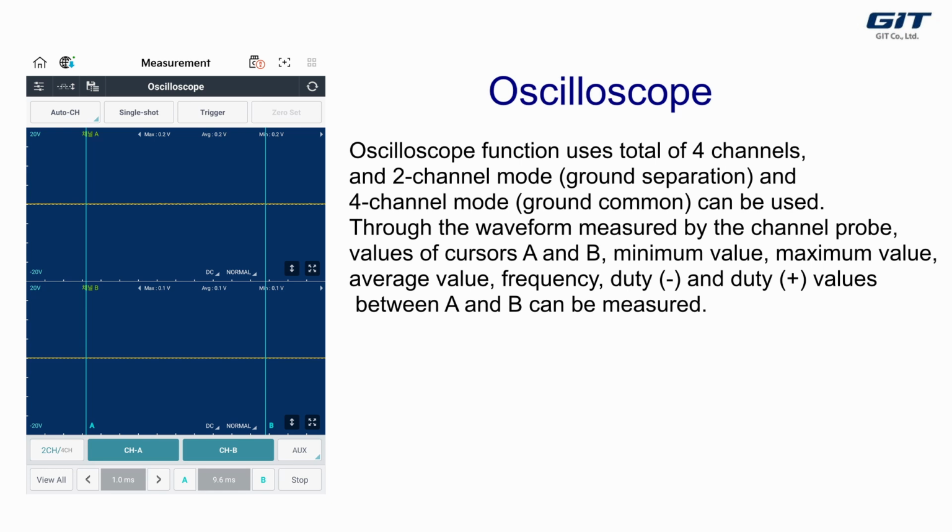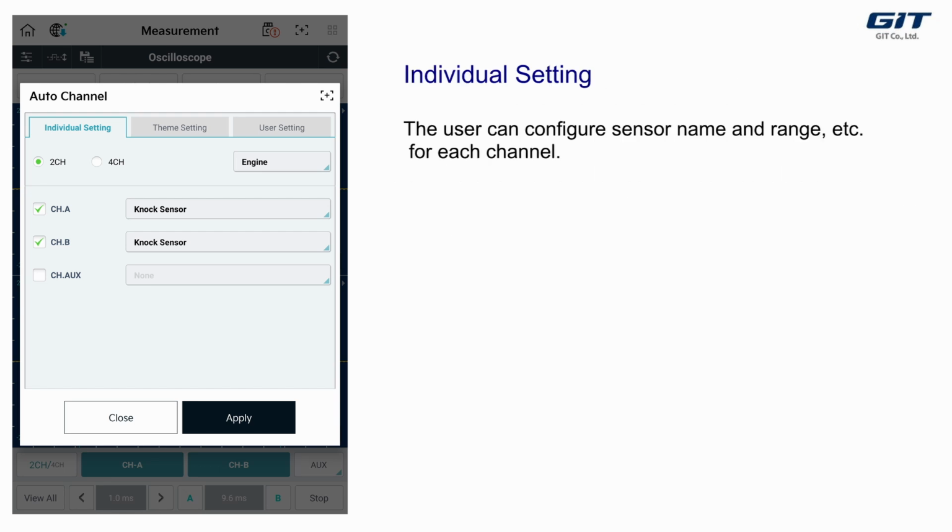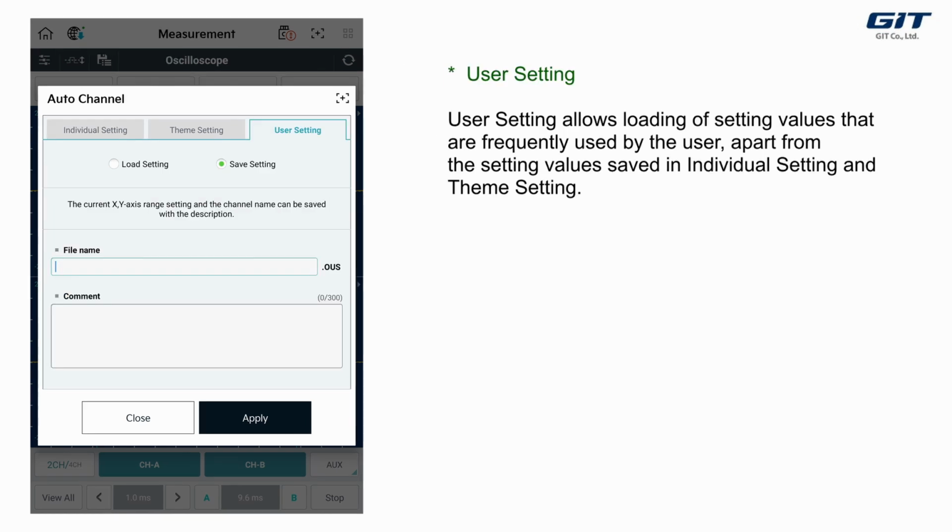The oscilloscope function uses a total of 4 channels, and 2-channel mode, ground separation, and 4-channel mode, ground common, can be used. Individual setting: the user can configure sensor name and range, etc. for each channel. User setting allows loading of setting values that are frequently used by the user.